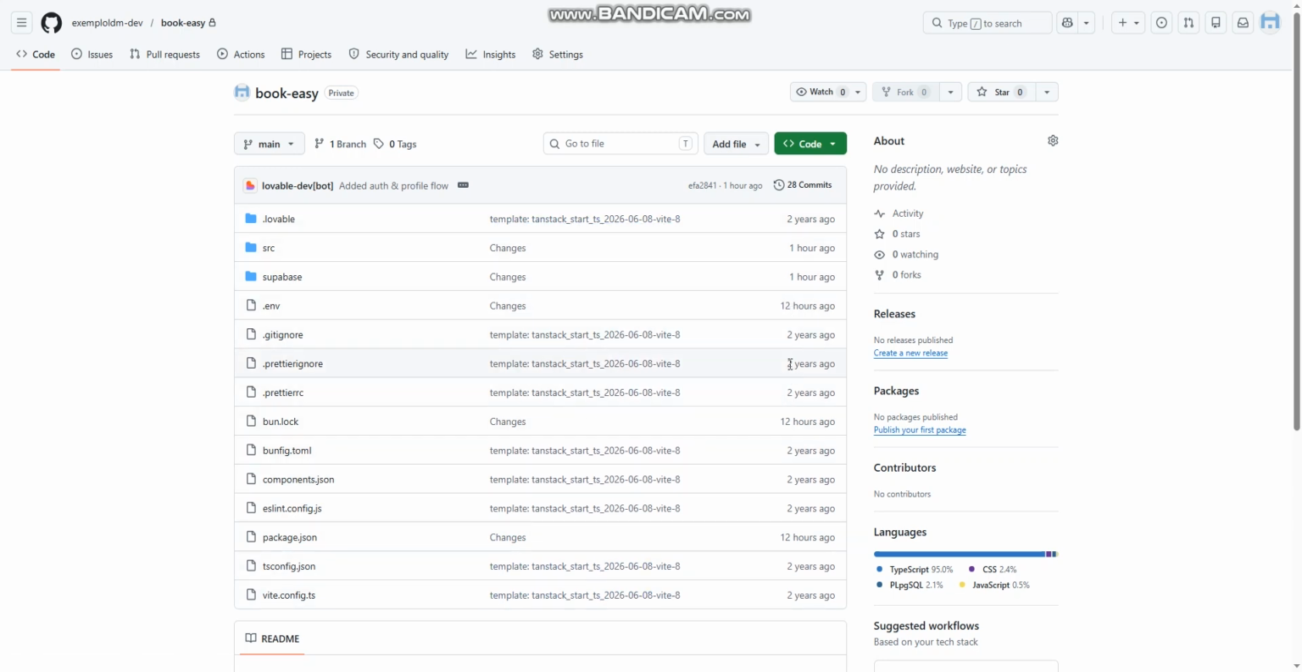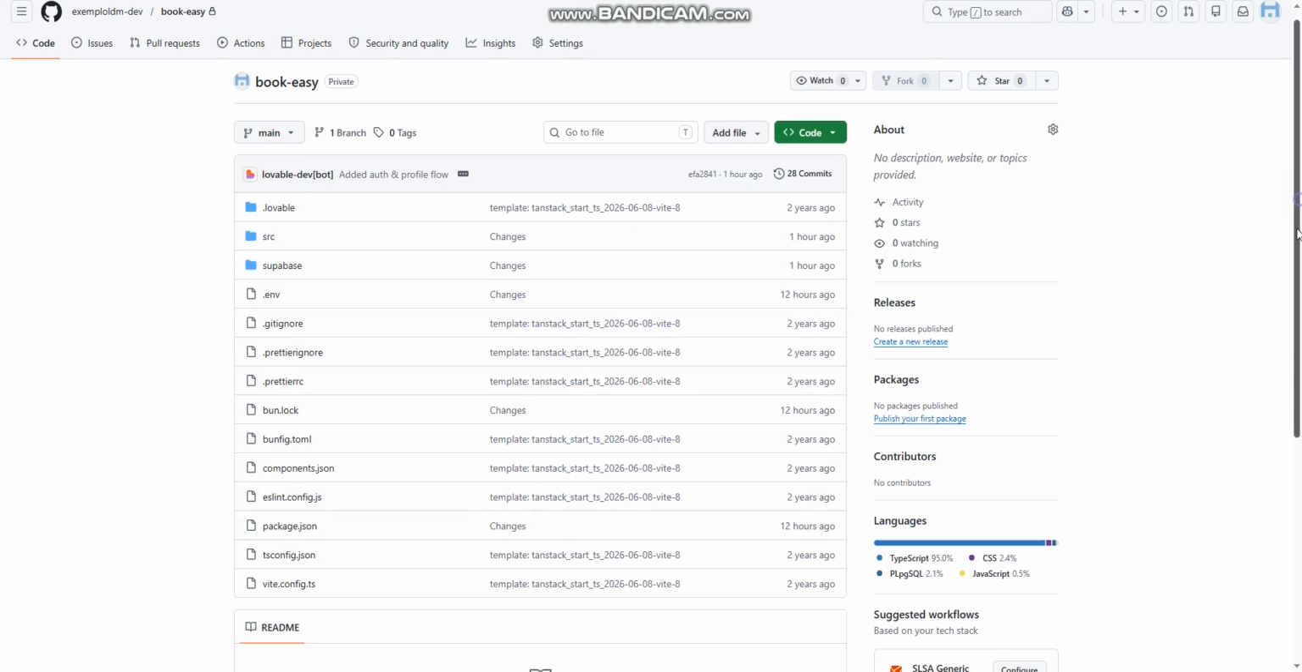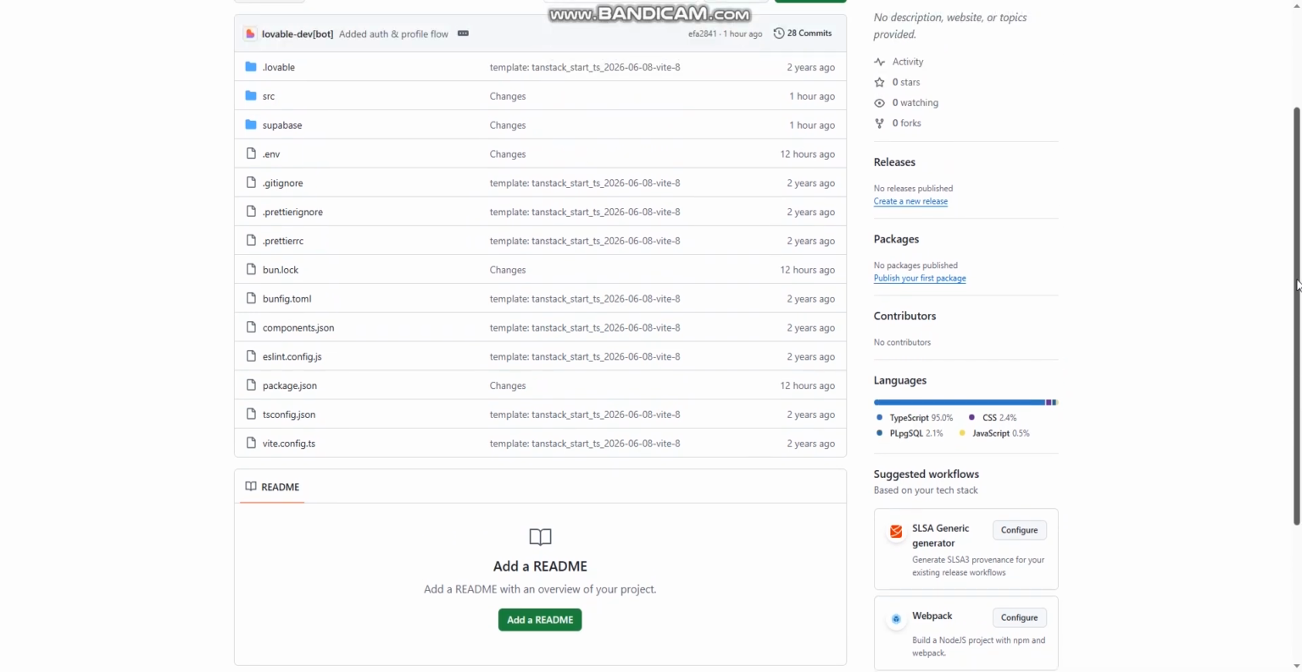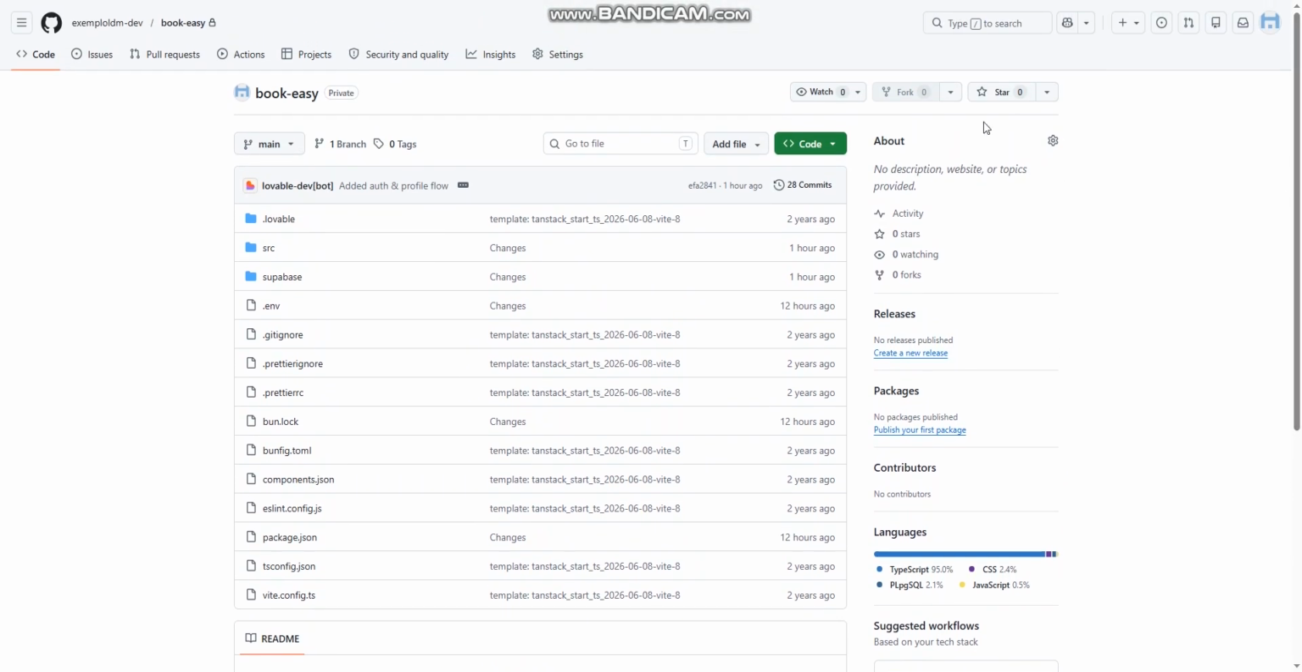Now, whenever you make changes in Lovable, you can continue syncing updates with GitHub. This allows you to keep a backup of your project and collaborate with other developers if needed.